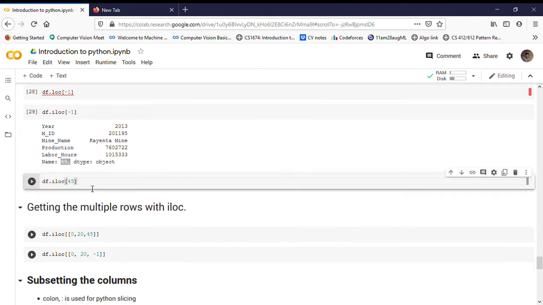Here I am adding a point: whatever loc can do, iloc can also do, but whatever iloc can do, loc cannot do. You have already seen the difference between iloc and loc, that iloc can accept a negative integer but loc cannot accept a negative integer.